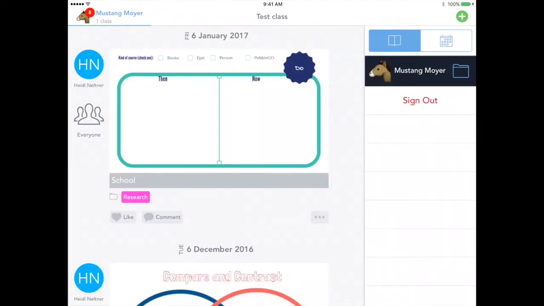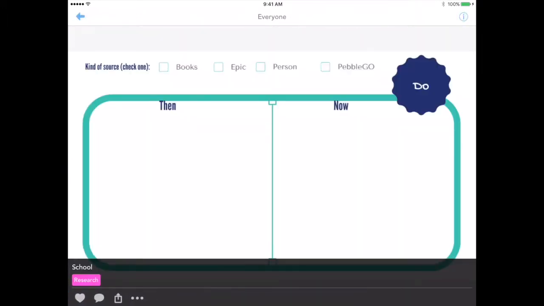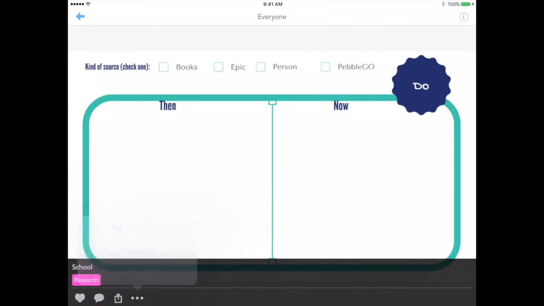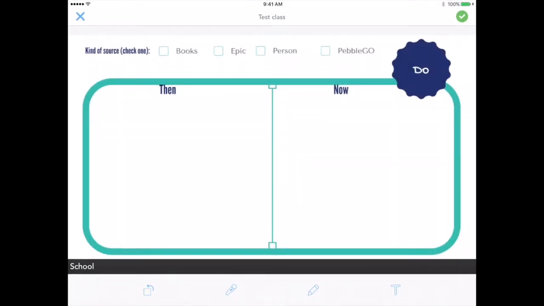And from the feed view, we can see that there's been an assignment added here by the teacher and it's been assigned to everyone. What I'm going to do is I'm going to select that. And then using the dot, dot, dot down at the bottom of the screen, I'm going to press that and then choose copy and edit. Now I have the ability to add my own information to that.